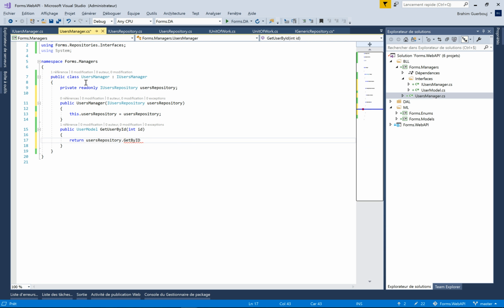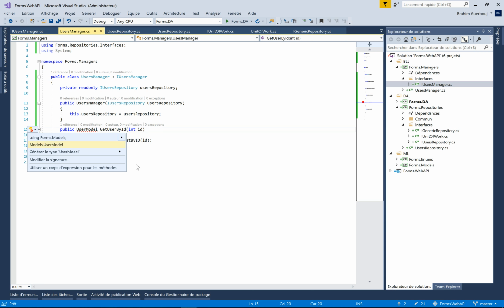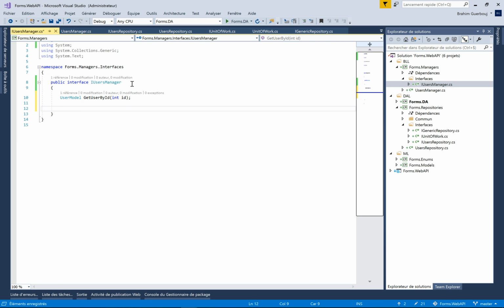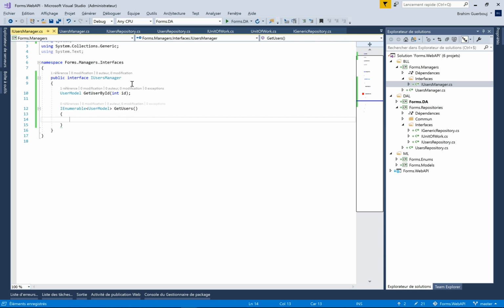So here we need to define a method which is called GetUserById, and we'll use the injected repository. As simple as that. It's very nice here. We need to make also get all users, I think. Yeah, GetUsers. This is the interface, so we need to add a semicolon.